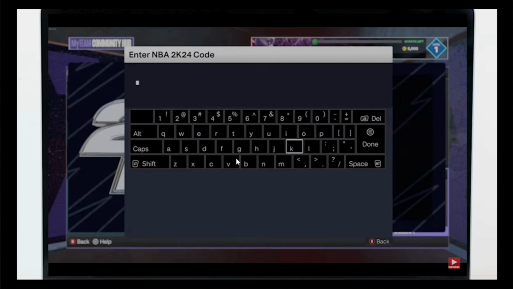Now from here, you can easily redeem your code. All you have to do is type in your code over here and confirm the process. With that, the code will be redeemed. So that's how you can easily redeem your NBA 2K24 MyTeam locker code. This was a really simple and quick process.